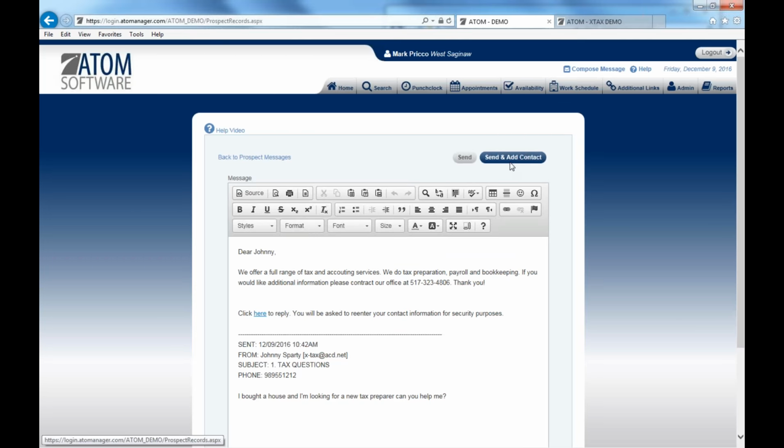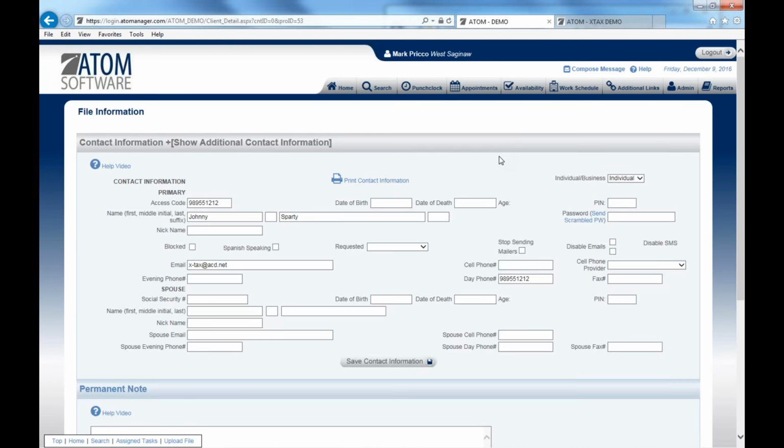But over here at the top, now I have a button that says send and add a contact. So I can send this message back to him, to Johnny, and I can quickly add him as a contact at the same time. So I'm just going to select this button. So now he got an email sent back to him, and now I've captured all the data that he's already keyed in. Now it's being populated into the contact information section. So his phone number is now considered the access code. Here's his name. I have his email. So now I'm just going to go ahead and hit Save Contact.